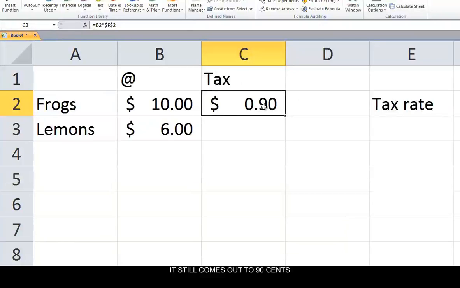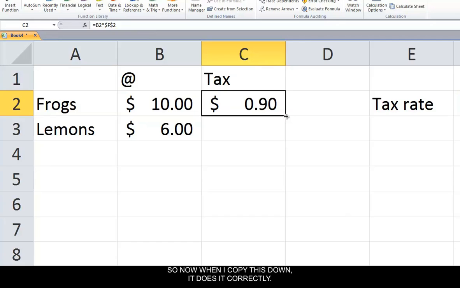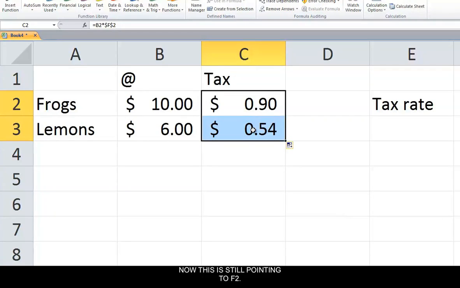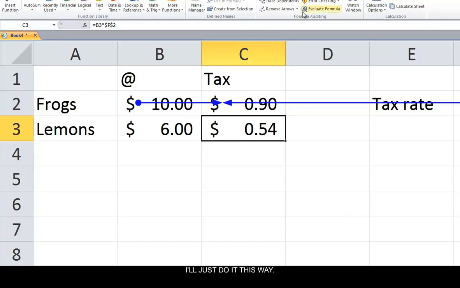It still comes out to 90 cents, but if you look up in the formula bar, we now see this is an absolute cell reference. How can you tell? Because it's got those two dollar signs. So now when I copy this down, it does it correctly. Now this is still pointing to F2. Take a look at the precedent arrows. There's that formula, but this one's a little different. I'll just do it this way.